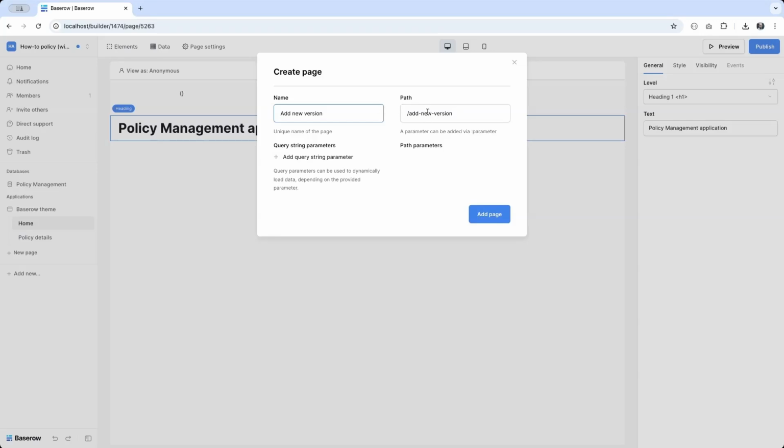Notice that the path is automatically set and that all spaces are removed by dashes. This is because in the URL you cannot have a space. It says it's an invalid character. And I need 2 things here, 2 parameters. First of all, I want to have the policy ID to know to which policy the version belongs. And I also want to have the current version ID.